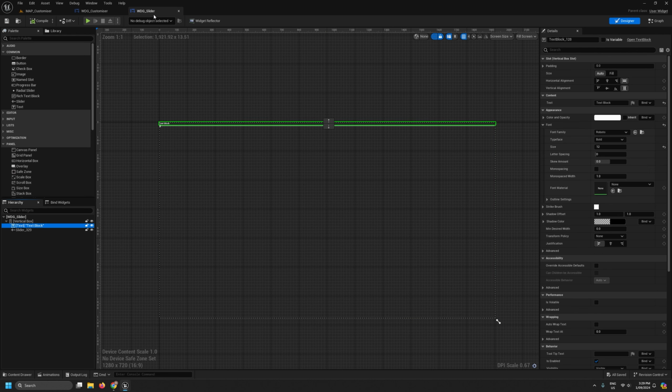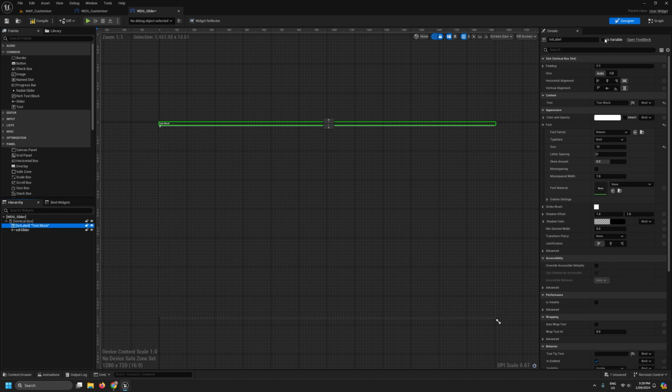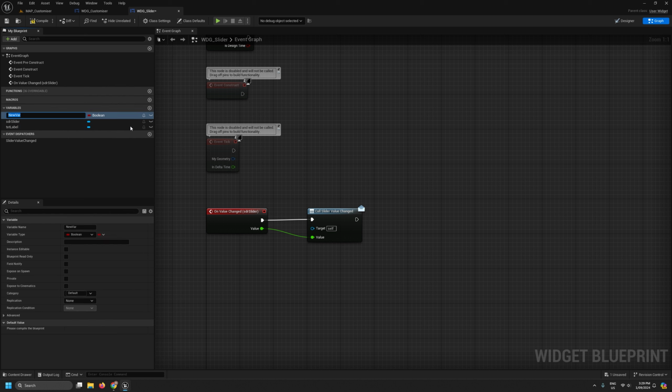So this is our custom slider widget. I'm just going to rename some of these that we want to expose as variables. Call this label. And I'm going to expose both of these as variables, which they are. If I come into the graph, I'm going to add another variable called label. That will be text, I think.